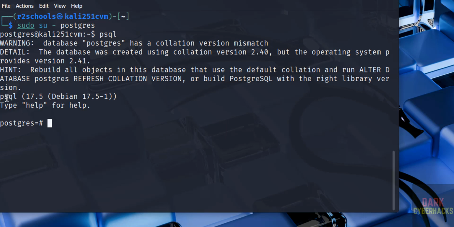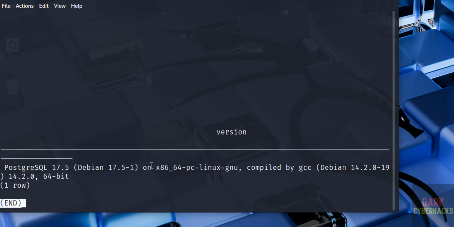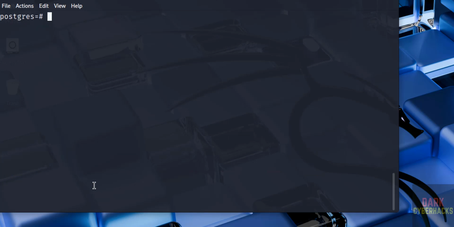See, this is not the PostgreSQL server version, it is the psql client version. So verify the version of the PostgreSQL server that we have installed. Select version(). Generally it will come with the latest version. See, the PostgreSQL server that comes with Kali Linux is 17.5. Q to quit. Control A.